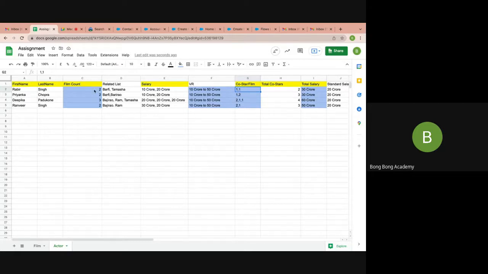Because Barfi has two actors, Ranbir and Deepika. So the total number of actors minus one, that should be the formula. And every film should show this. What is the total number of actors in that film, minus one, that would be the number of co-stars. I want to see the number of co-stars per film.